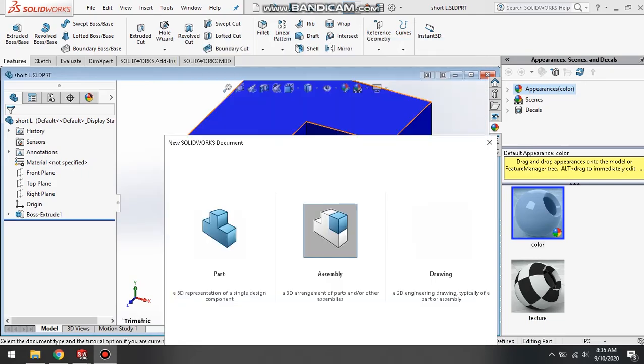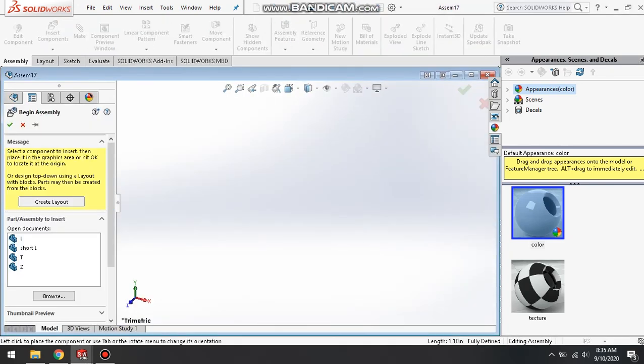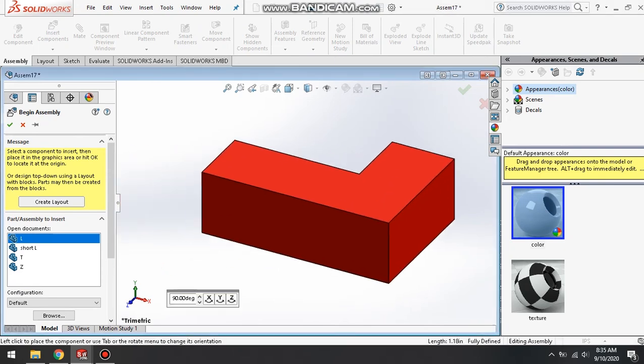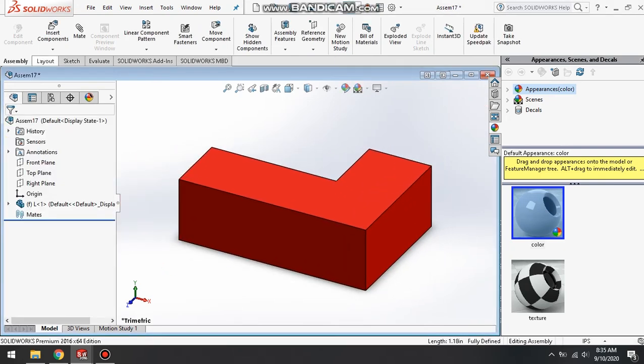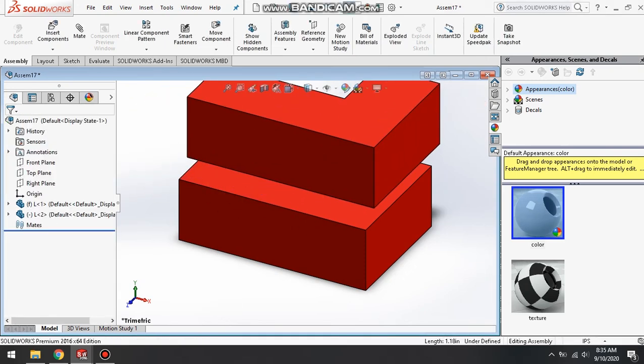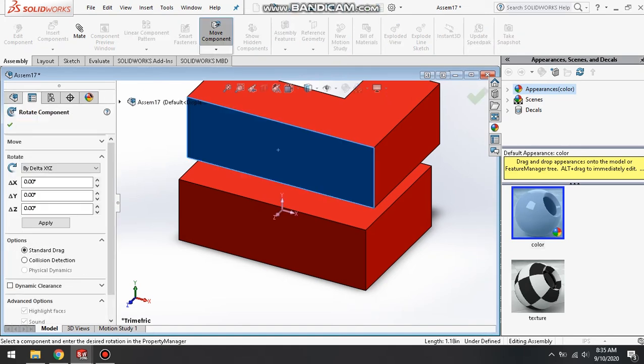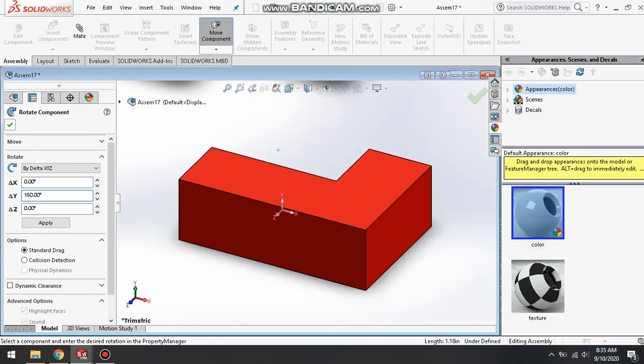First things first, we need to select Assembly upon creating a new document. To begin, insert component L. Insert another L again by clicking Insert Component above. Select Rotate Component under Move Component. Rotate the L component by delta XYZ and input 180 on Y.